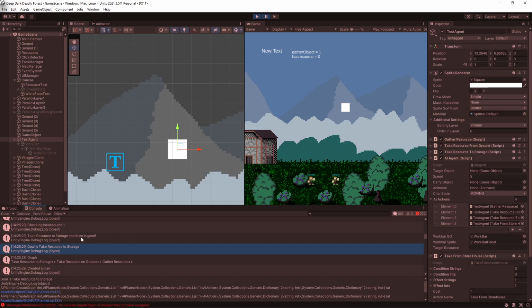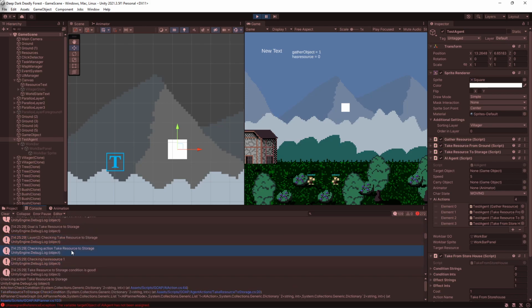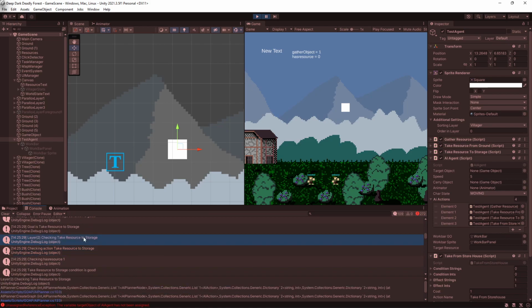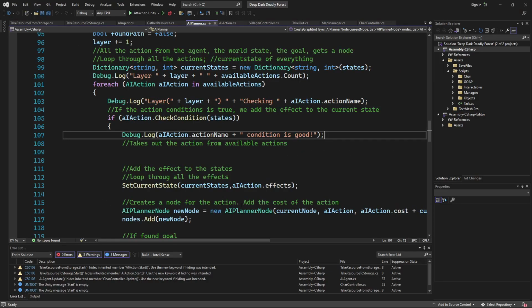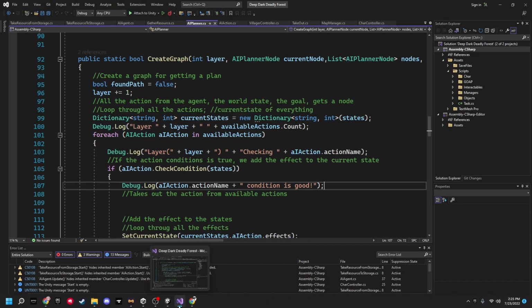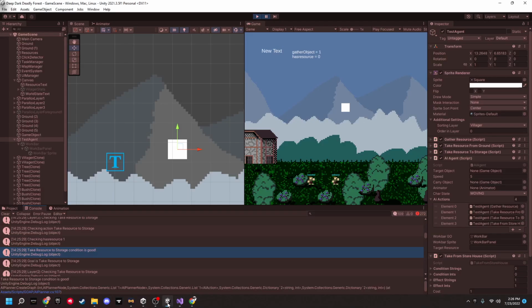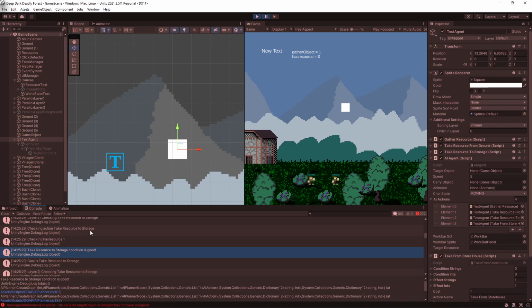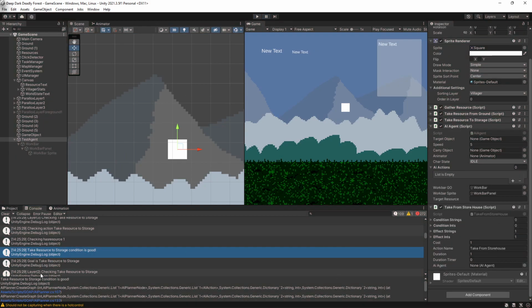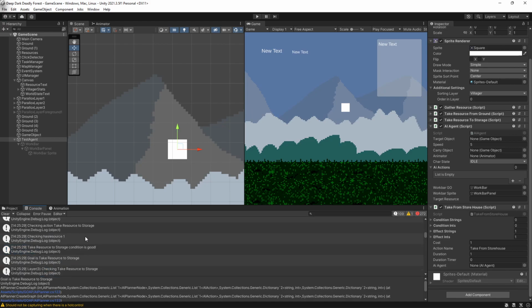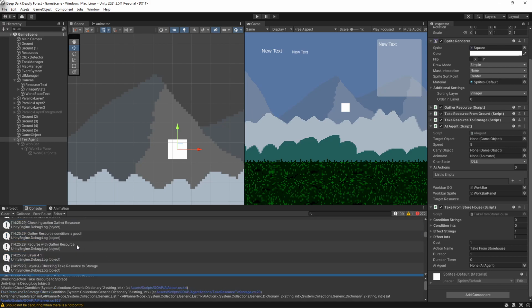Goal is take resource 2, take resource 2 storage. Resource 2 storage condition is good. Hold on. Resource 2 storage, take resource 2 storage. Hold on, let me just make sure I'm spelling things correctly. Take resource from storehouse. Take resource 2.